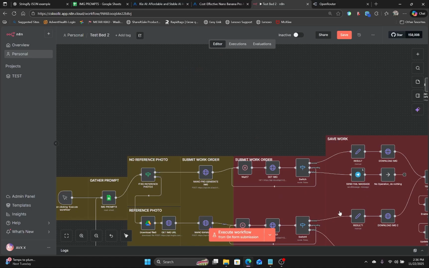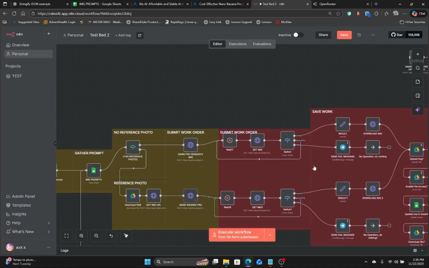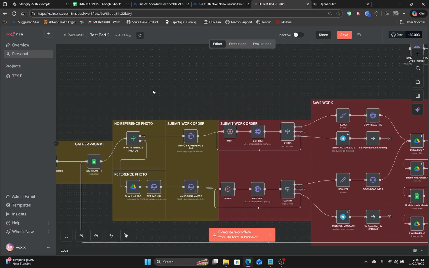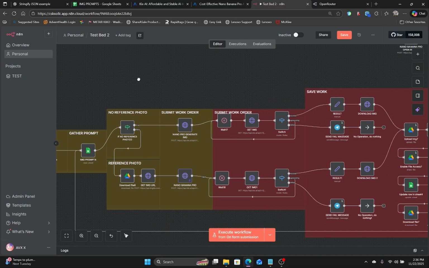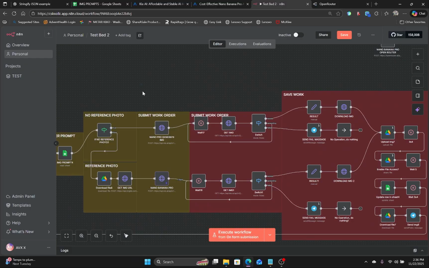This video will go over exactly how to set up Nano Banana Pro inside your N8n workflow. For this tutorial, we have a whole system built, but we're only going to focus on this portion right here, which is the image generation model.